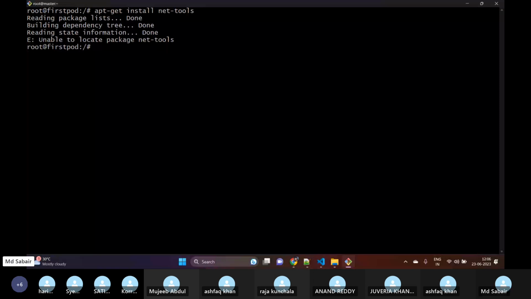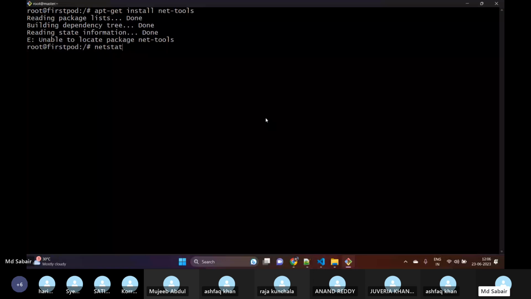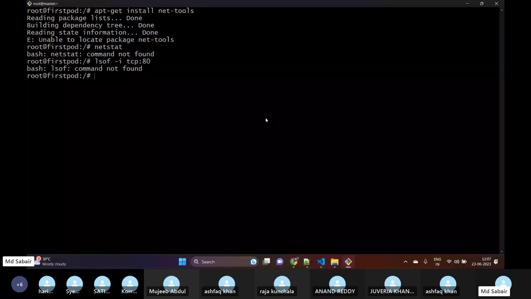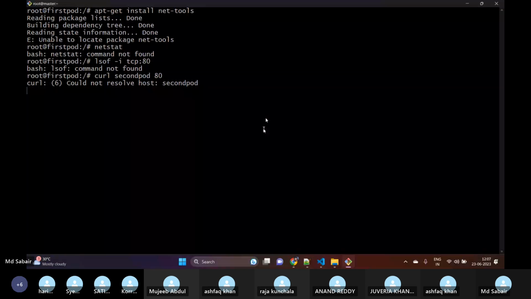Netstat, this command is not working. lsof -i tcp:80 is also not working. So if I do curl and the port, and netstat is not available, I need to install netstat now.